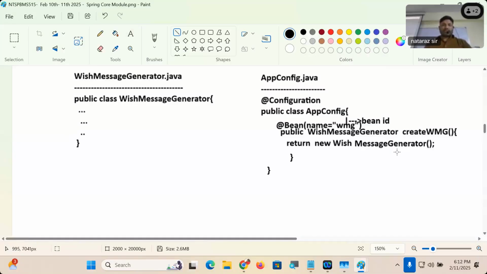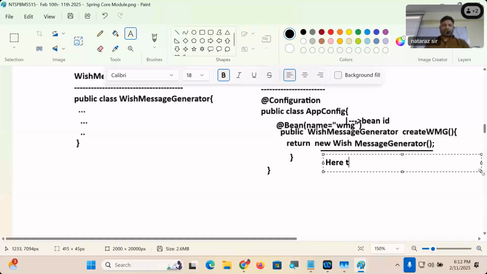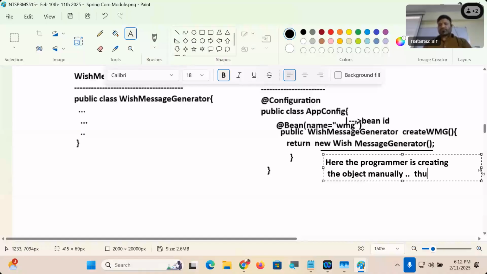Are you understanding my statement, guys? Here, the programmer is creating the object manually. Okay, this is a headache part. This is unnecessary. For a user defined class, this is unnecessary, right guys?